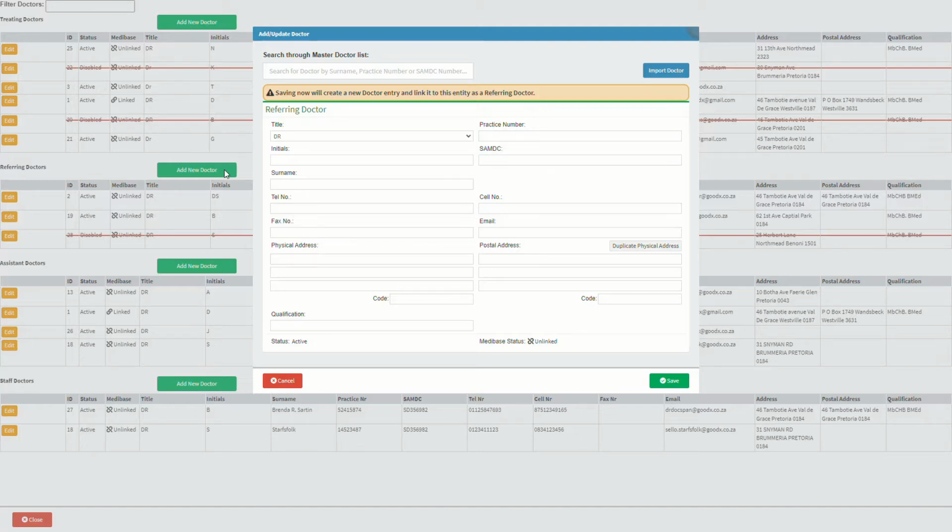There are three methods a user can follow in order to add a referring doctor. The user can either add the practitioner manually, search through the master doctor list, or import the practitioner from Medibase. Let's show the first method, adding a referring doctor manually. The referring doctor section contains various fields that need to be completed.